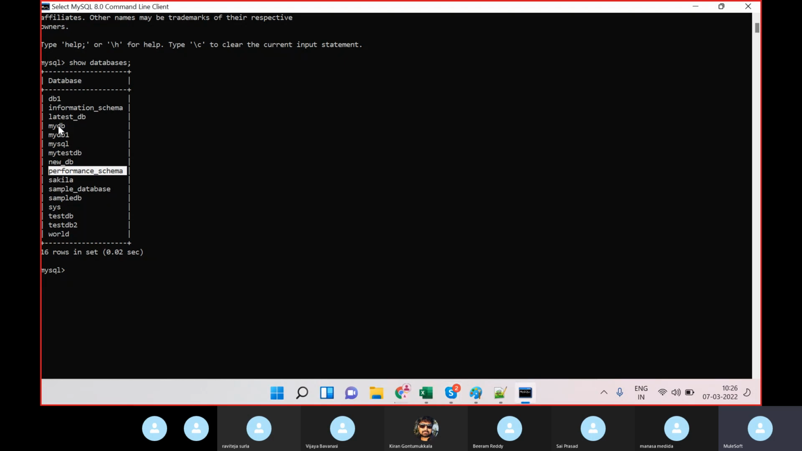Anyway, you can see here some of the default databases are available, and some are ones I have created. So you can see all the databases. In this list, you can choose a particular database, or you can create a new database. First of all, I'll show you how we can create a new database.